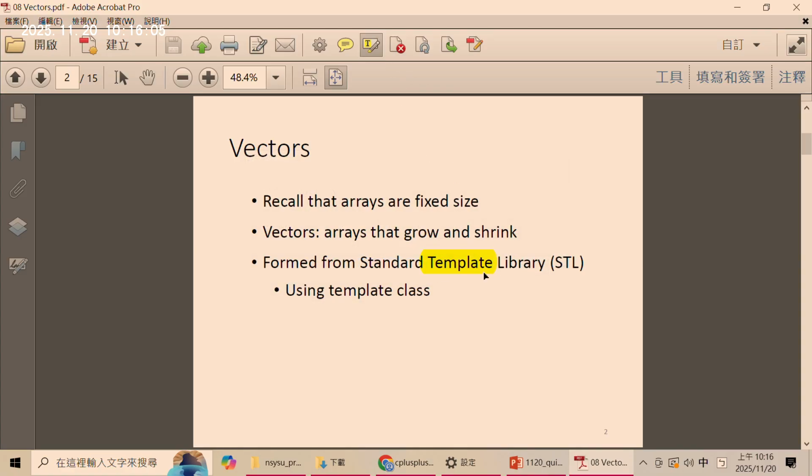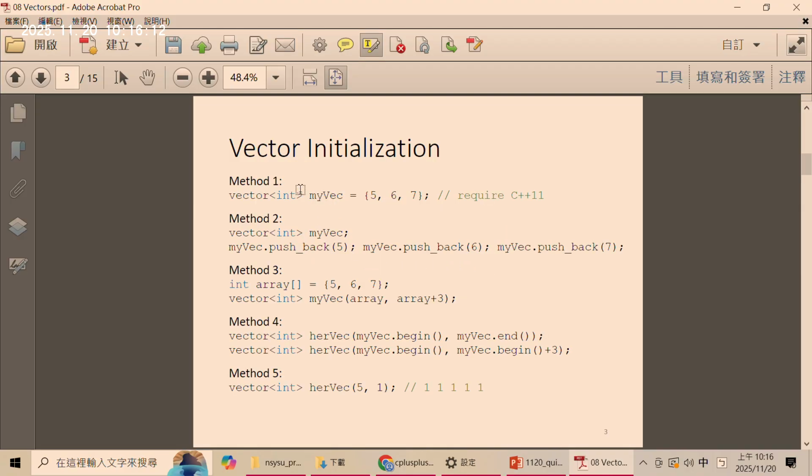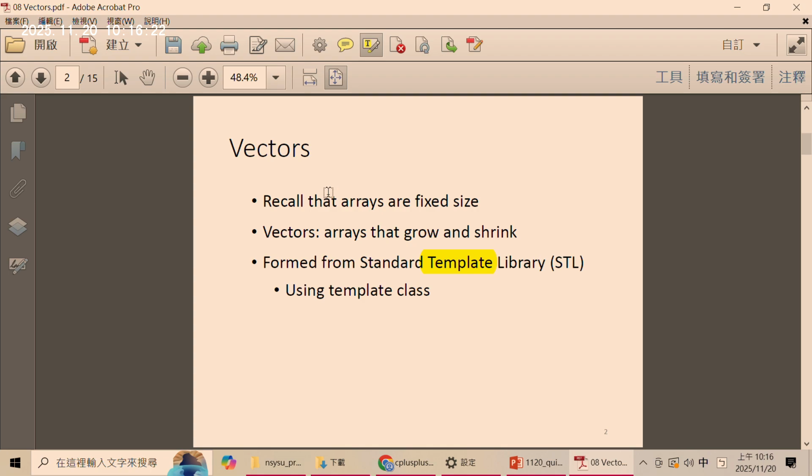Here, template is a special syntax in C++. A template usually uses angle brackets. So if you see angle brackets, this refers to a template class.